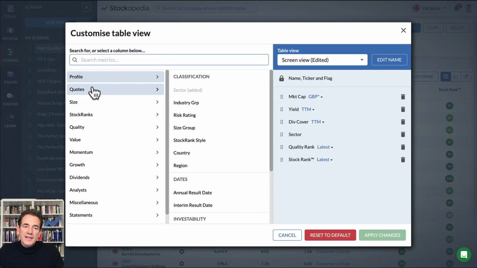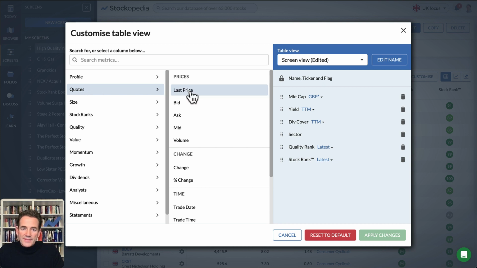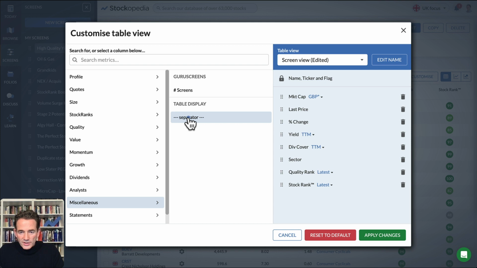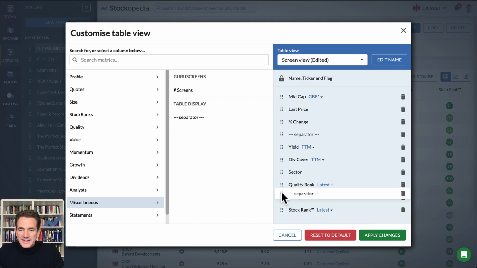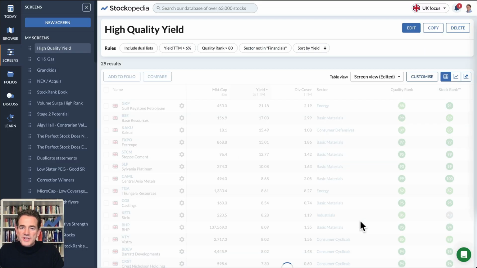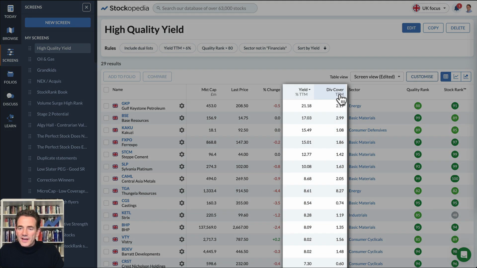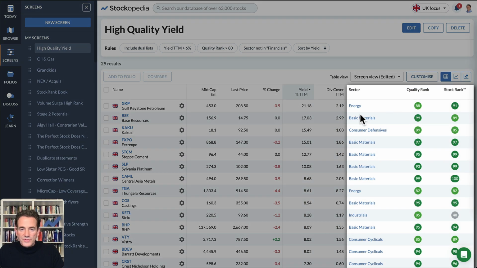For example, let's say I want to add the quotes. I want to add the last price and the percentage change on the day. I can do that. And once again, I can drag them up to wherever I want them to be. One little trick is that in Miscellaneous at the bottom here, you will also find a separator column, which I find quite handy for separating different classes of field. So let me add that a couple of times. And you will see, once I apply changes, that I've now got some sets. I've got the quotes here, the yield and the cover here, and sector and ranks on the right.